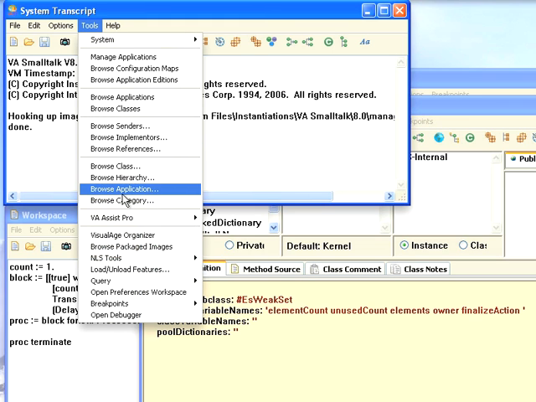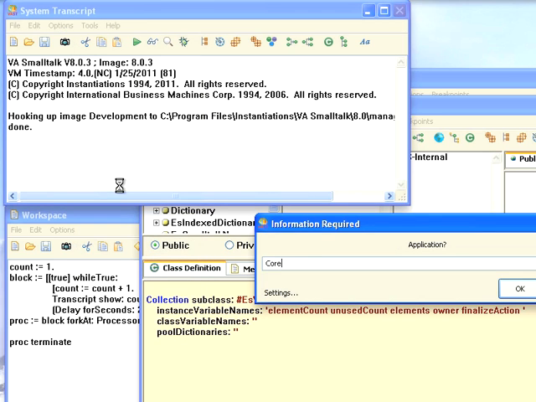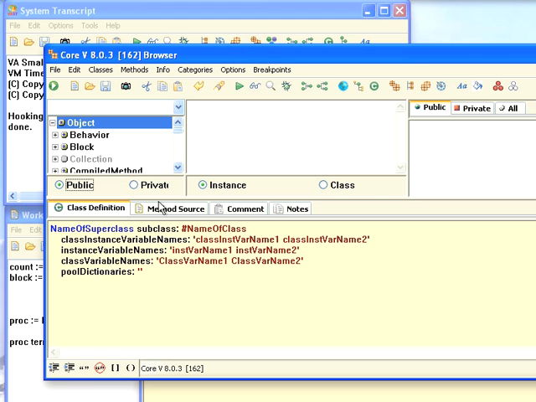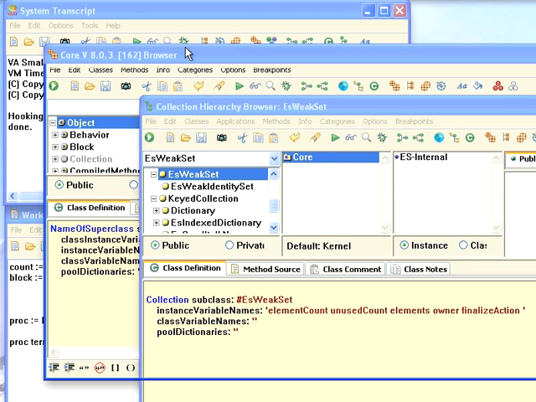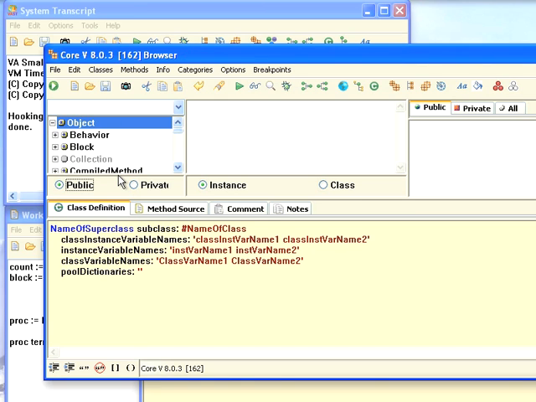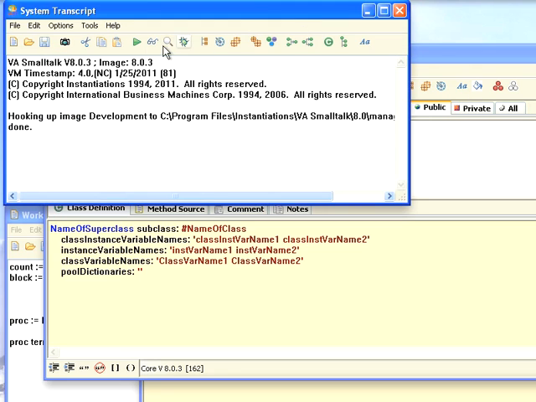We'll go down again, Browse Application, and we'll put in Core. And the reason I picked Core is it happens to be the application that this guy is in here. So we'll take a look at that. And this is just an application that has a bunch of classes and extensions in it. So we'll close that again. We'll go through that in much more depth when we go to the version control system.